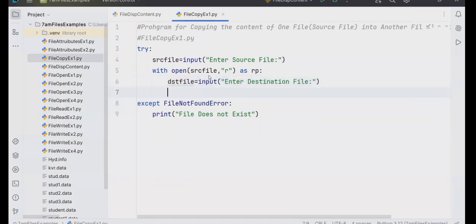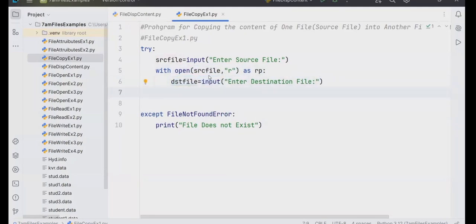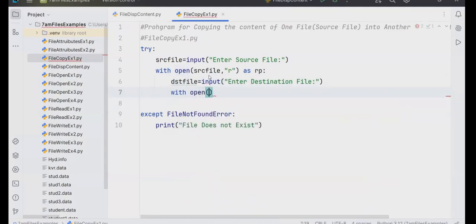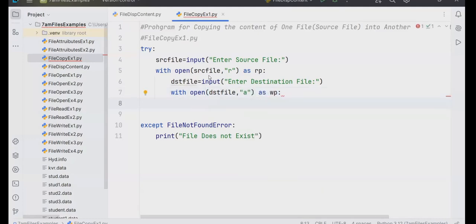After accepting the destination file, when the source file is successfully opened in read mode, the destination file must be opened in which mode? So again I will write with open, one more with open. What is the file name? Destination file, comma what? Because I want to write multiple files' content over there. Open the source file in read mode. Open the destination file in write mode. That is append mode I opened it. What do you do?